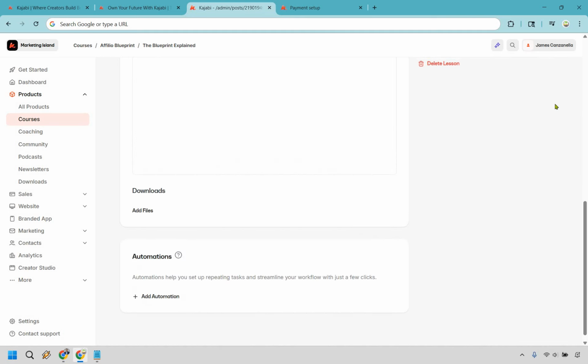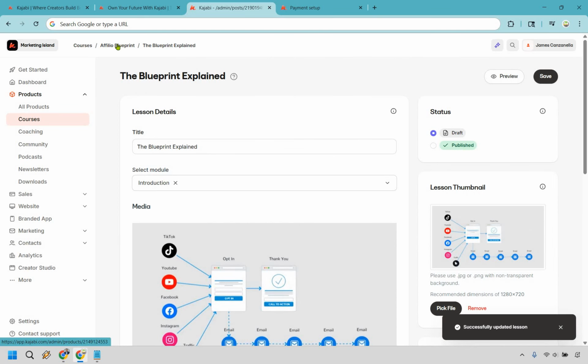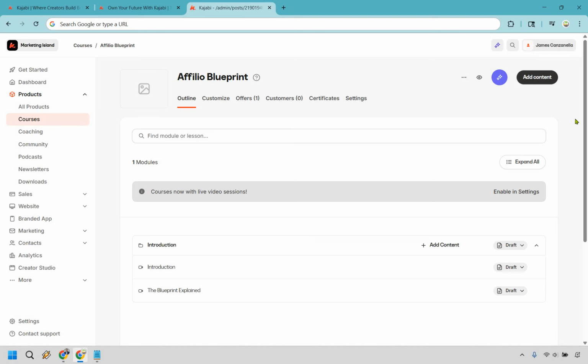And we are now good. So everything else is going to be the same. We can go back to save and Affiliate Blueprint here. So that's how you can create modules and lessons.